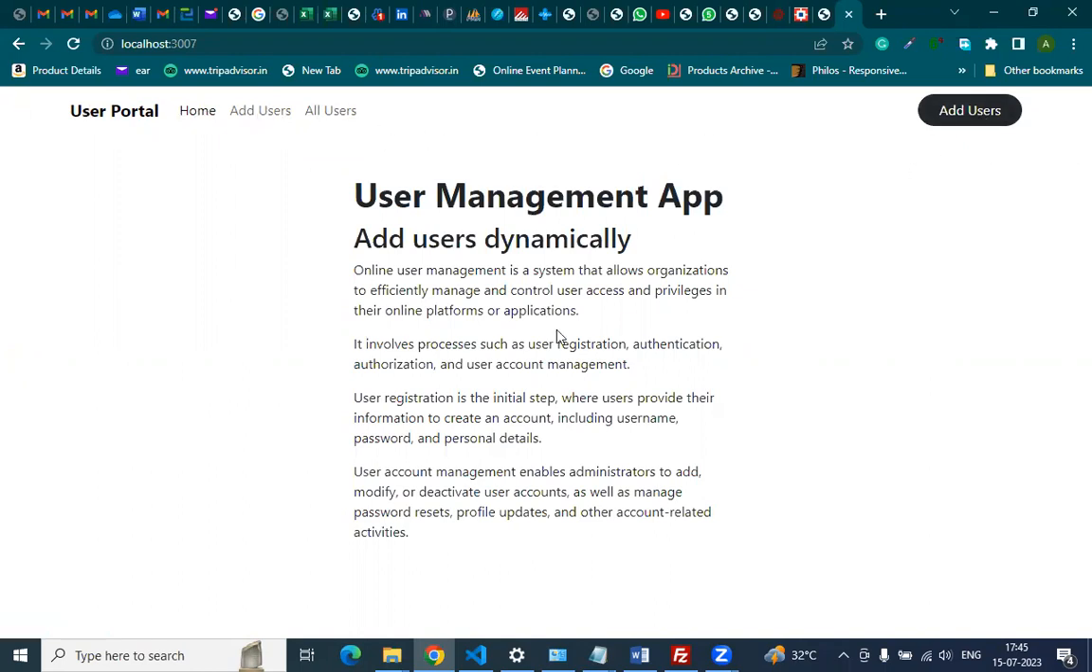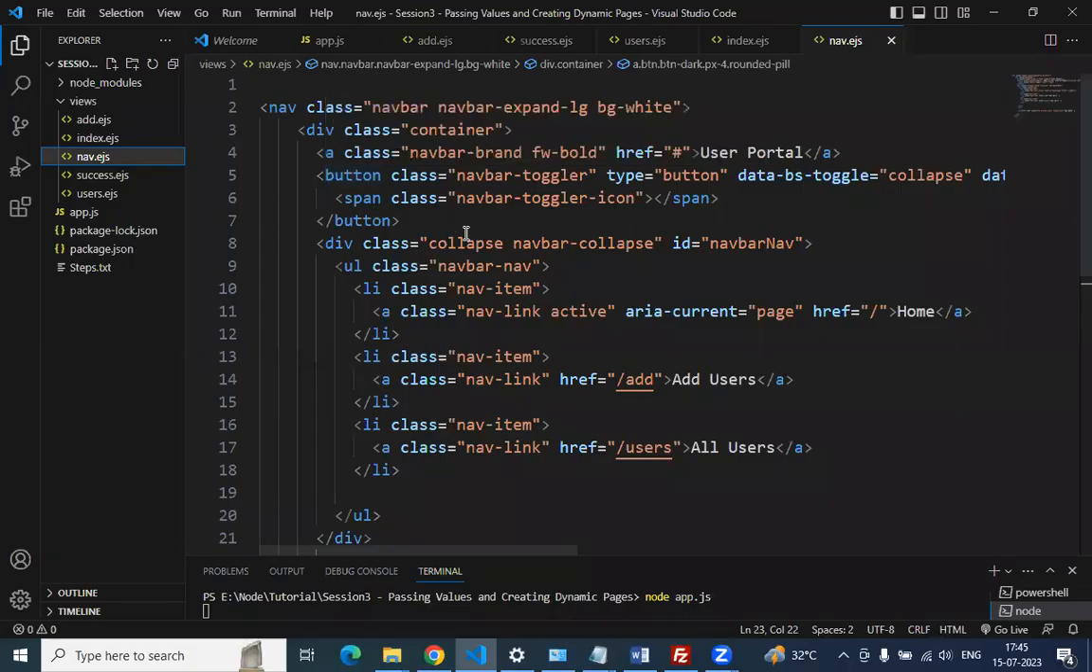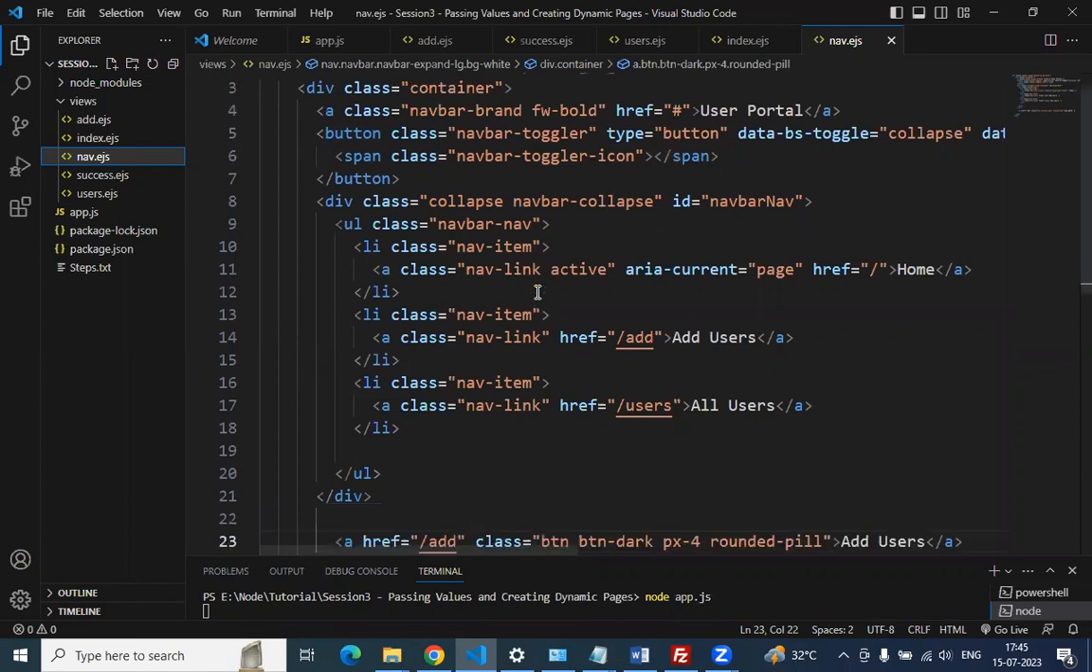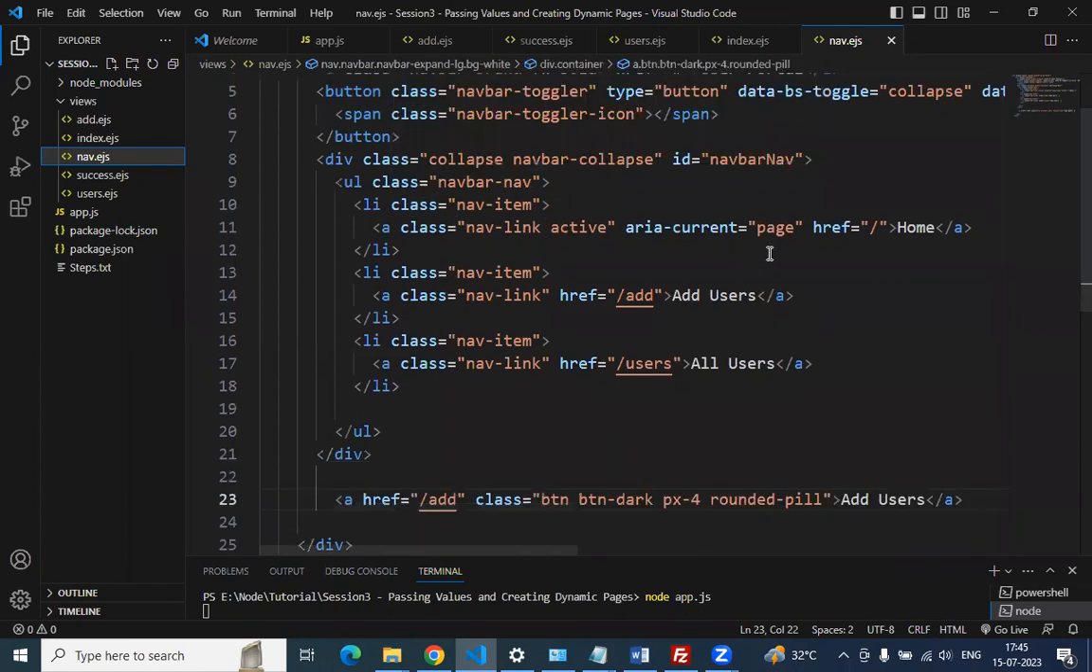And this line has been created separately in a nav.ejs page so that all the web pages will include this nav bar, and all these pages will have the same nav bar, same menus. So if we see the nav.ejs, this is nav.ejs, and you can see these are the hyperlinks.